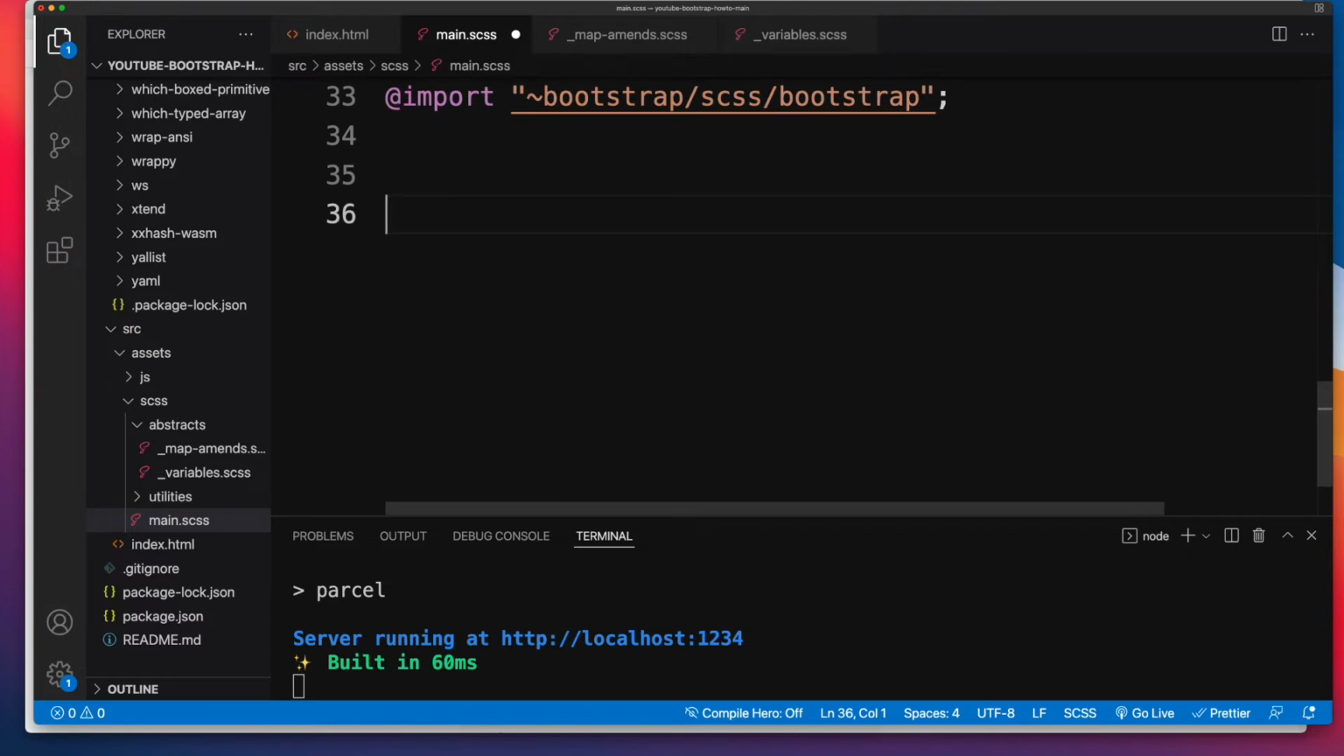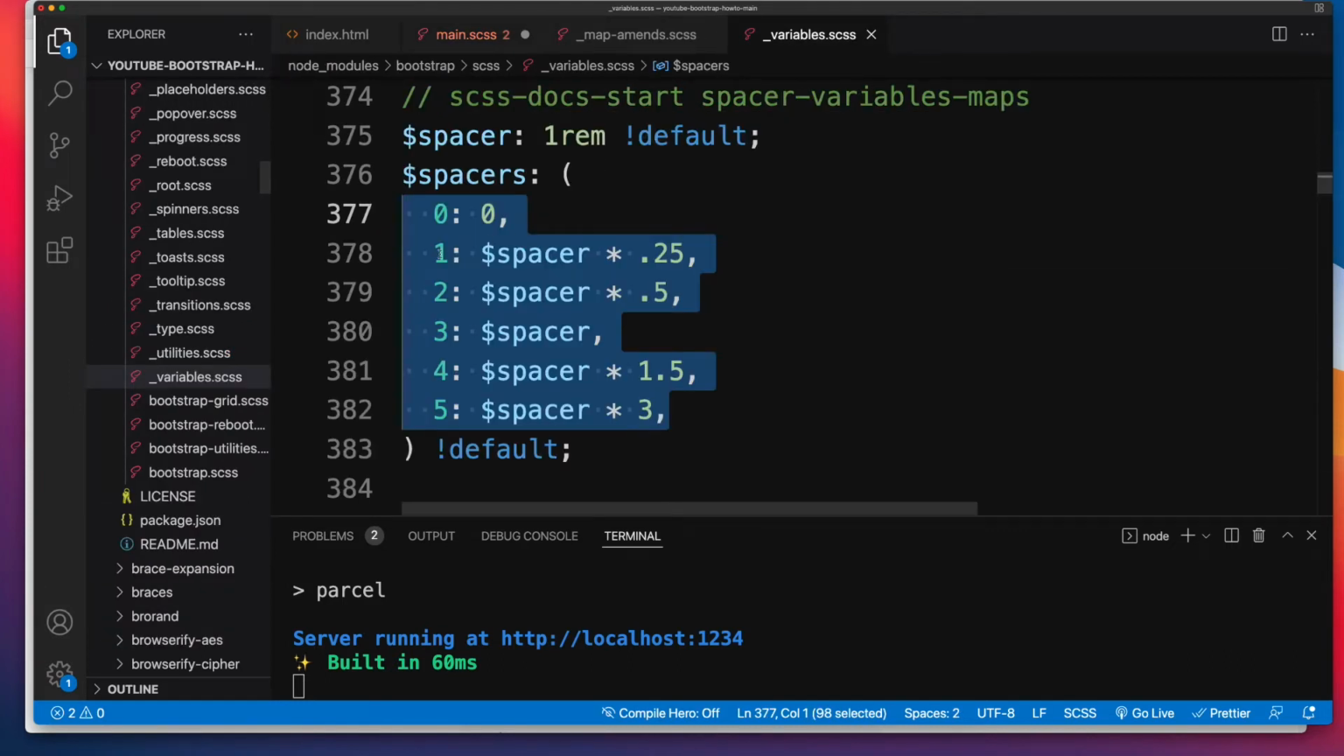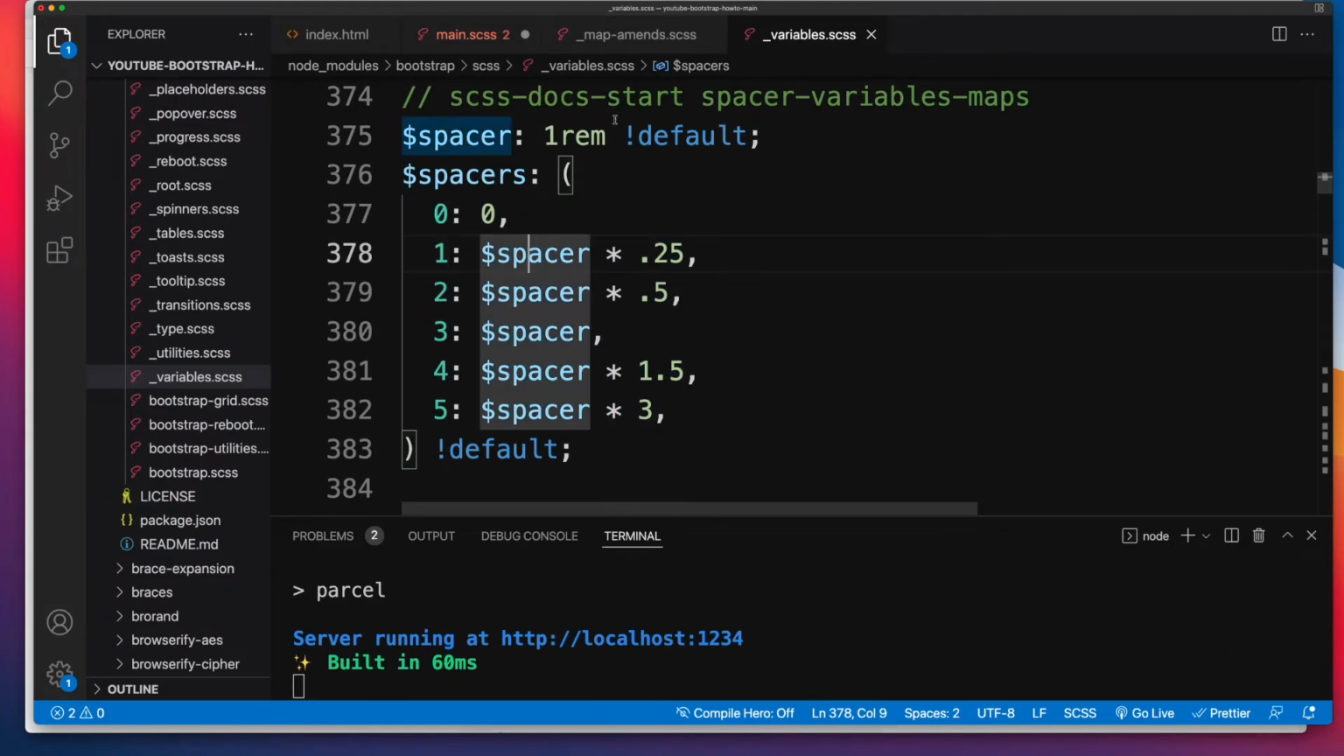So we'll start off with the usual :root. And this is just scoping these CSS variables to the root element. And the root element, that's our HTML tag. And then we'll use the Sass @each rule to iterate over our Sass map for spaces. So we'll go @each. Now, because it's a Sass map, we have access to a key and a value.